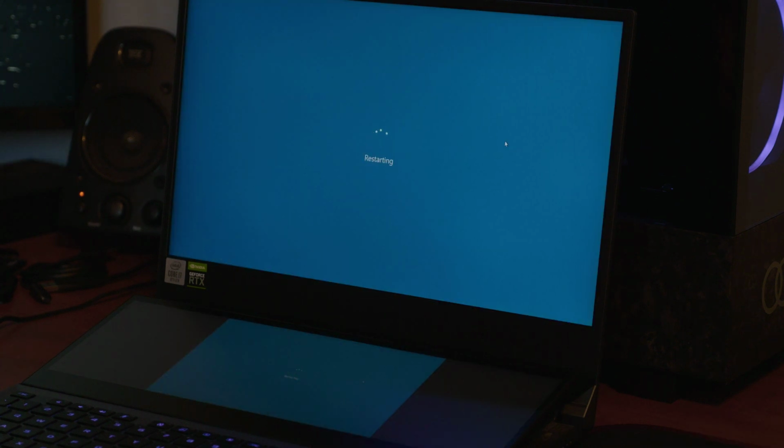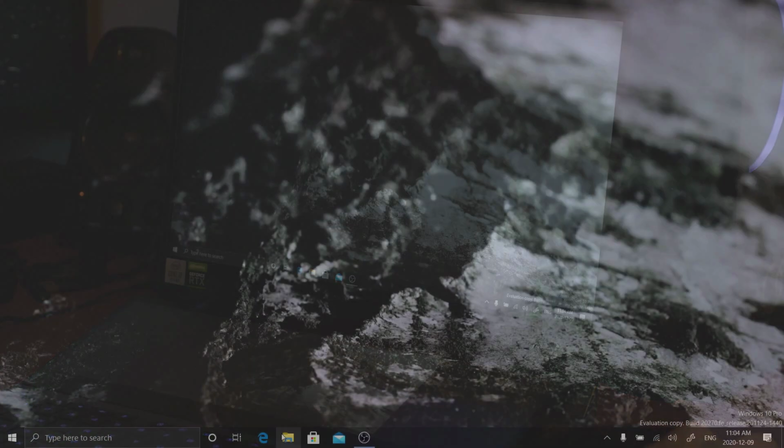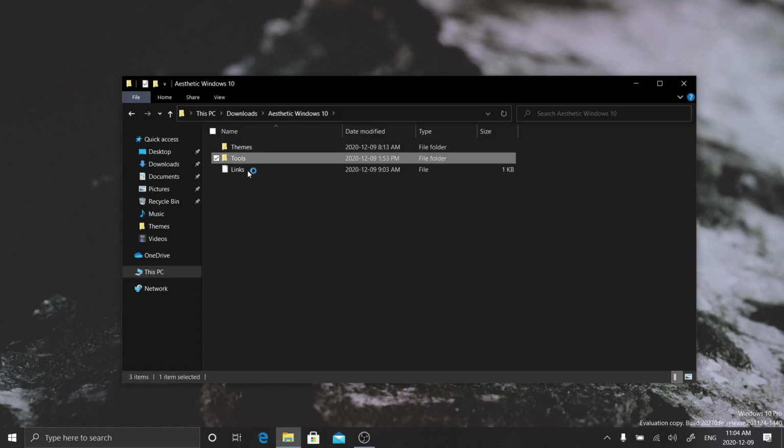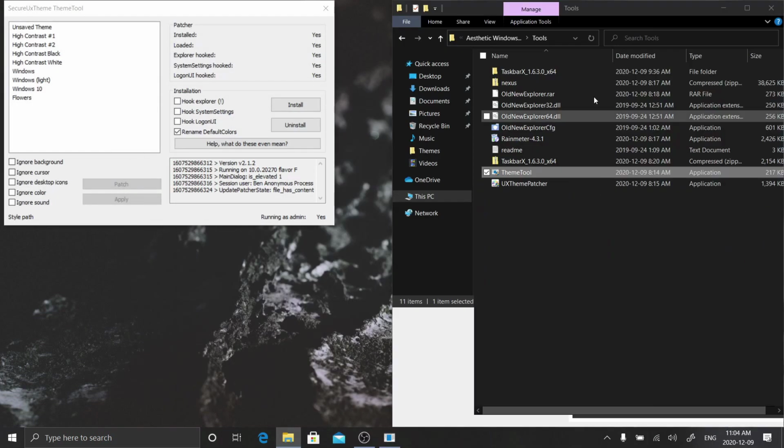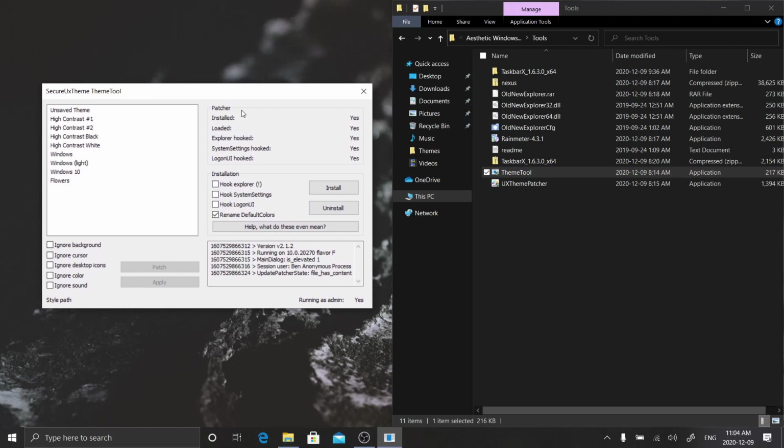Okay, so now it's restarting. Okay, that's done. So now we can go back and we can open this again. And now you can see that the patcher has installed everything. So everything is patched, so we can do whatever we want here. We're only going to be using the regular settings here. What we need to do is install the theme.